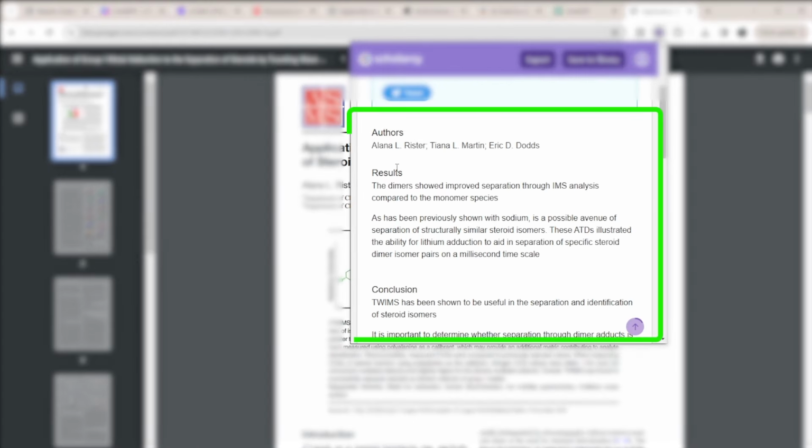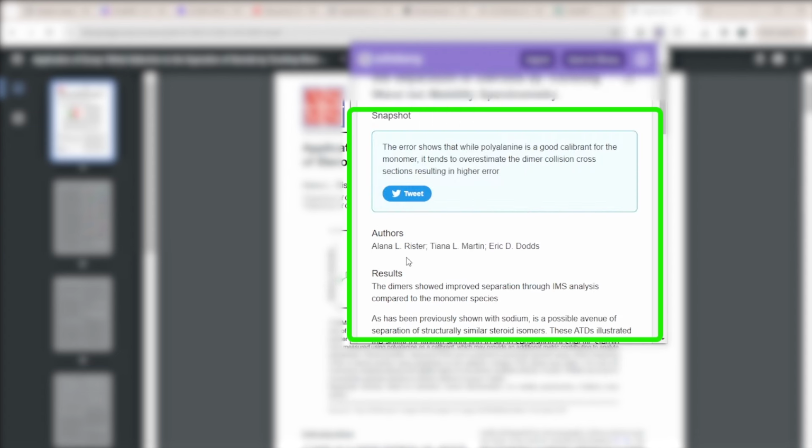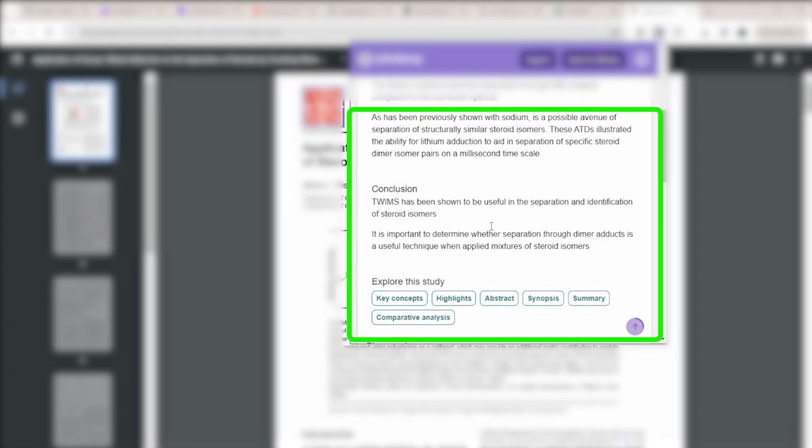So if I come down, it's going to give me the results. So the dimer showed improved separation through IMS analysis compared to monomer species. As has been previously shown with sodium, is a possible avenue of separation of structurally similar steroid isomers. These ATDs illustrated the ability for lithium adduction to aid in separation of specific steroid dimer isomer pairs on a millisecond timescale. So I think that kind of gives us a gist of what's happening here. I would say that this is not super detailed and the way it's written is a little bit confusing.